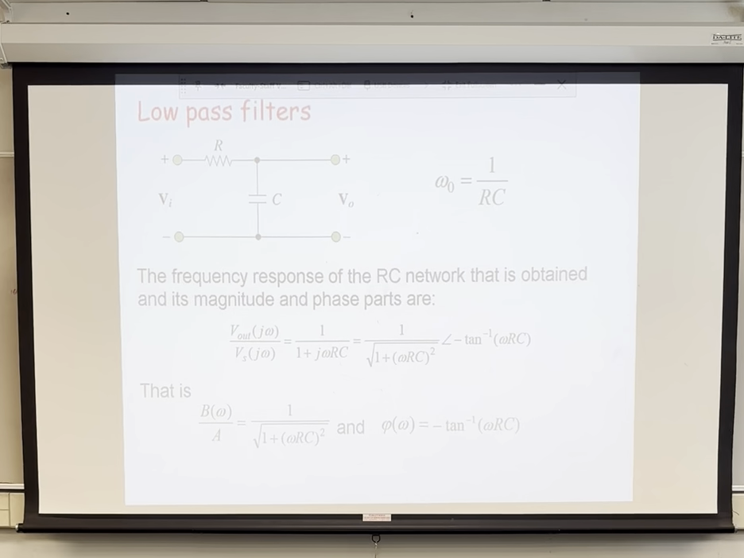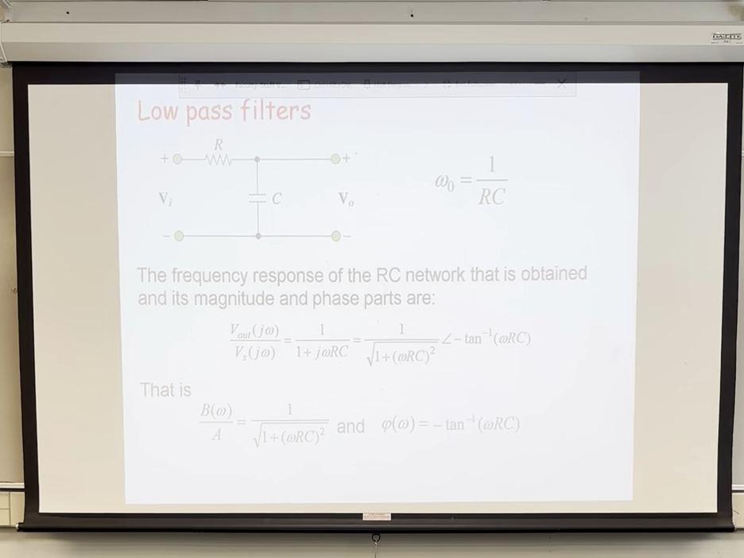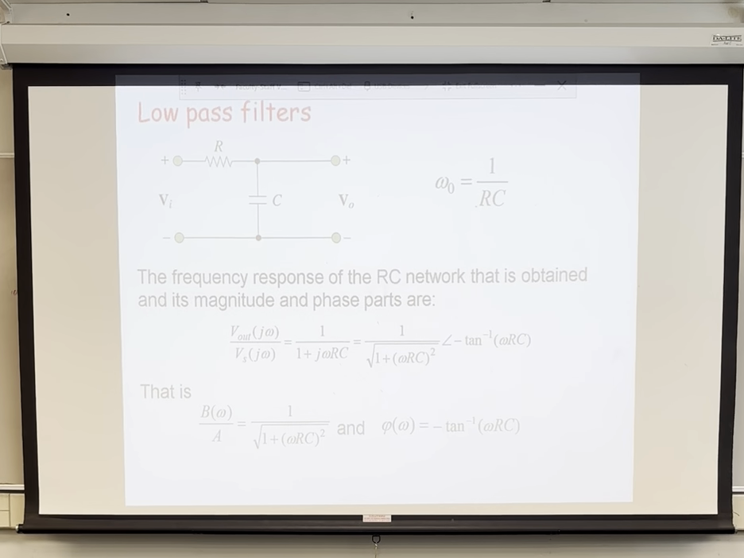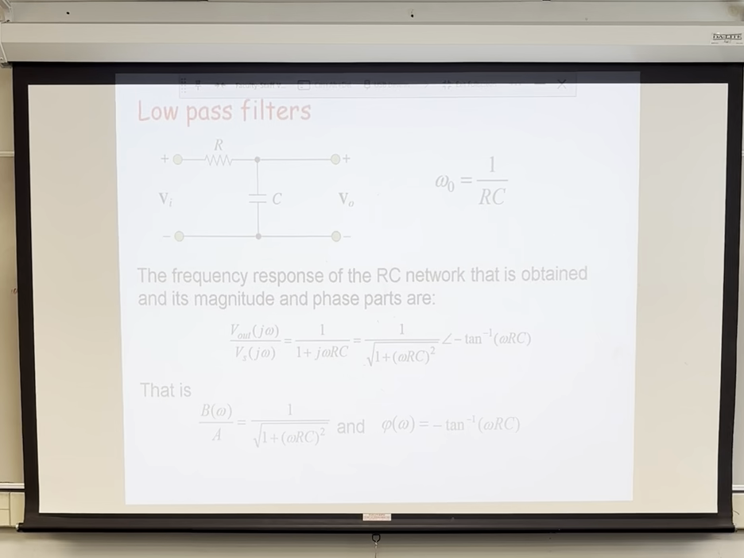This version here is a passive low-pass filter. It's passive because there's no power supply, at least there's no DC power supply connected to it. And the frequency response of this filter is omega 0 is 1 over RC, the time constant. And then you can calculate the gain of this circuit. Some algebra. This is the gain of the circuit here. And then we can calculate the phase shift through the circuit also.